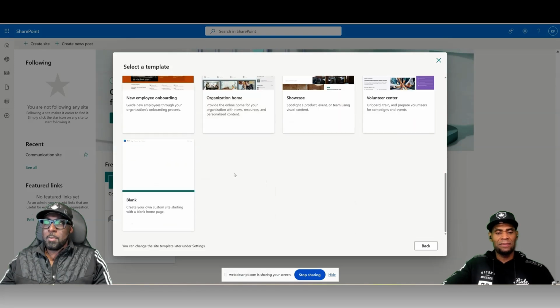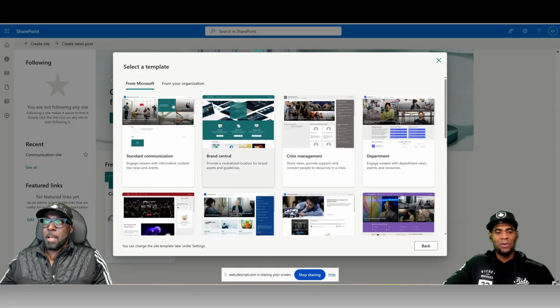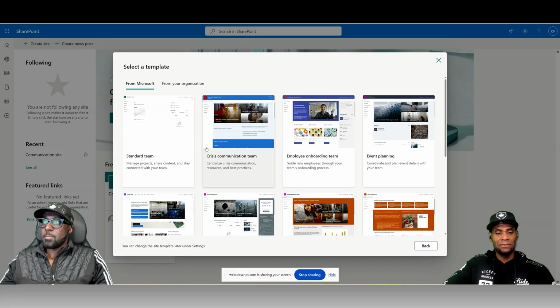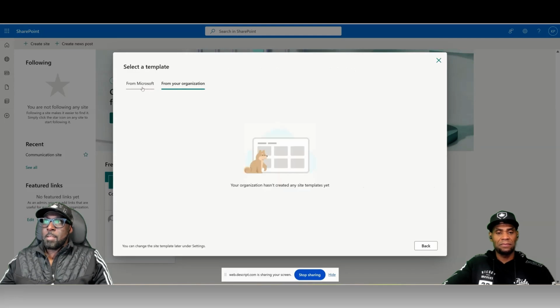So that's also really cool. I also noticed that there's the standard templates from Microsoft that they offer you, but it says they're from your organization. So that means that you can also embed your organization's templates if you have one. Yep, that's right.